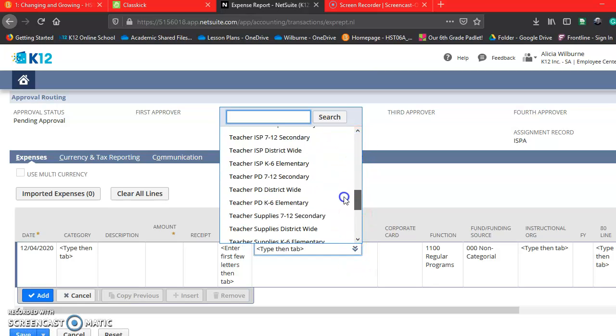So you scroll down here. It's kind of weird. We're actually teacher ISP K through 6. Actually, no, I lie. You'll be this one. Where is it? Right here. Teacher ISP 7 through 12.